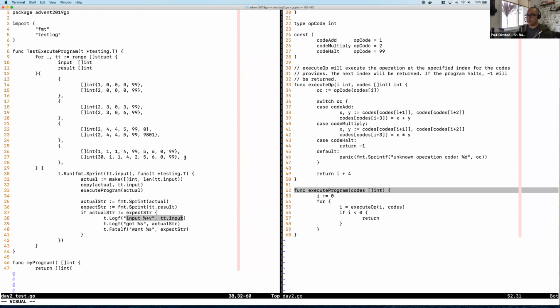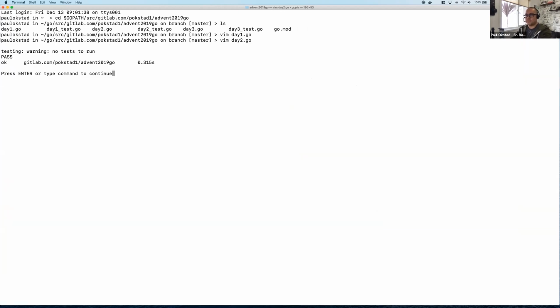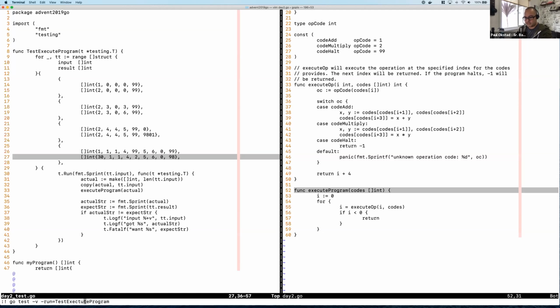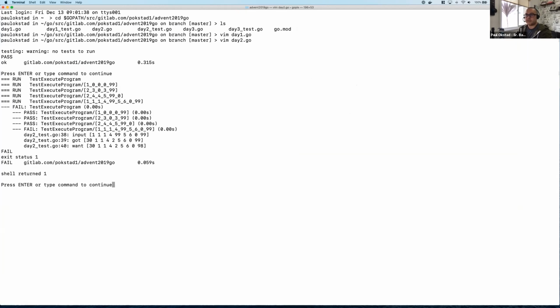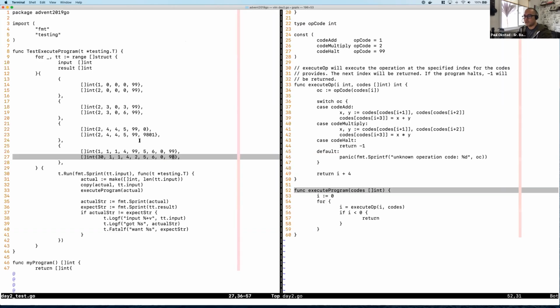So for example, if I change this and then I run go test, run test execute program. Whoops, I spelt it wrong. Execute. So you can see that fail. When it fails, it gives me all this input, all this log output. It tells me the input, what I got, what I wanted, and then I can easily see, oh, these 2 values right here are incorrect. So yeah, that's why I did this.